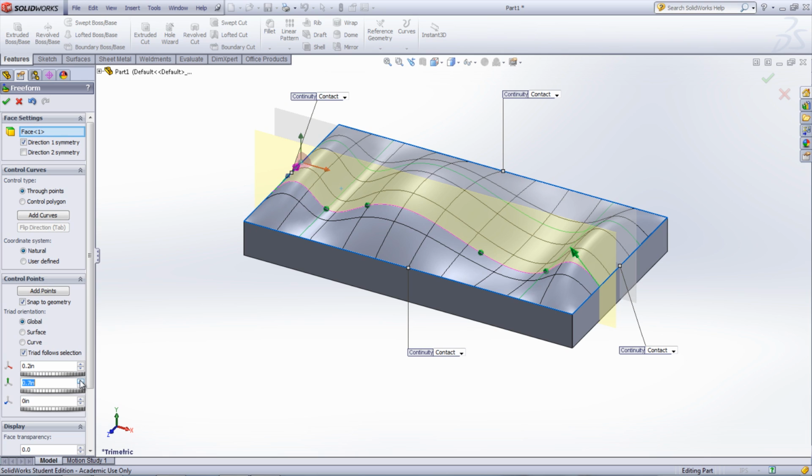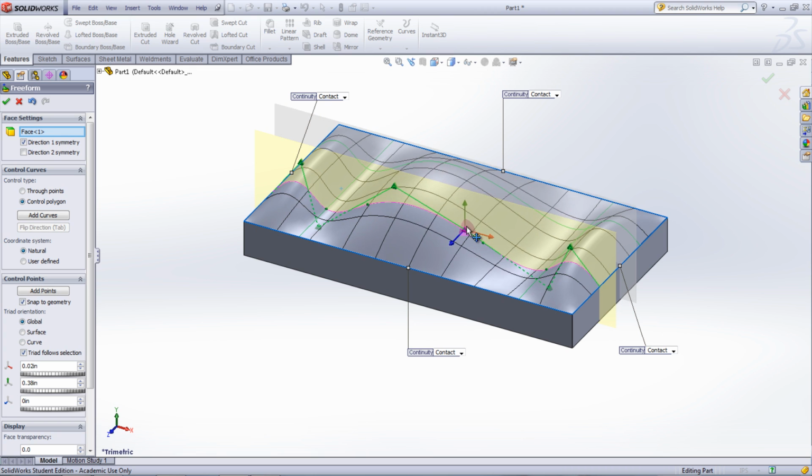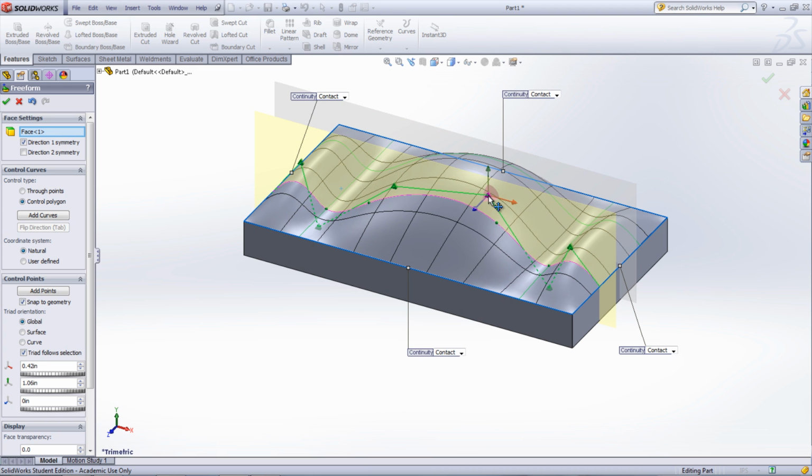The other option for changing the surface is by using a control polygon. If this option is selected, points can be moved the same way as before, except there are now lines connecting those points. This just provides another way of visualizing how the surface is shaped.